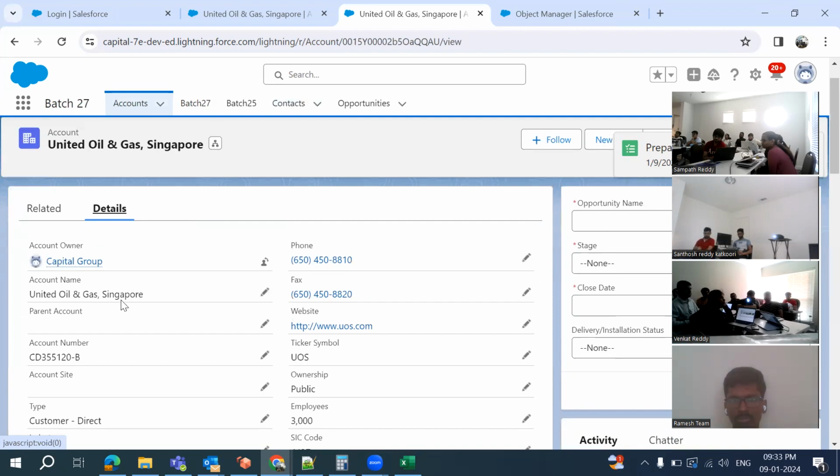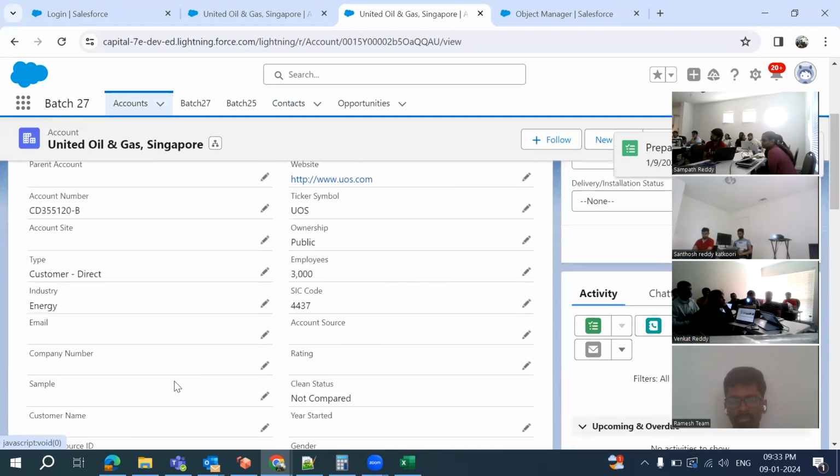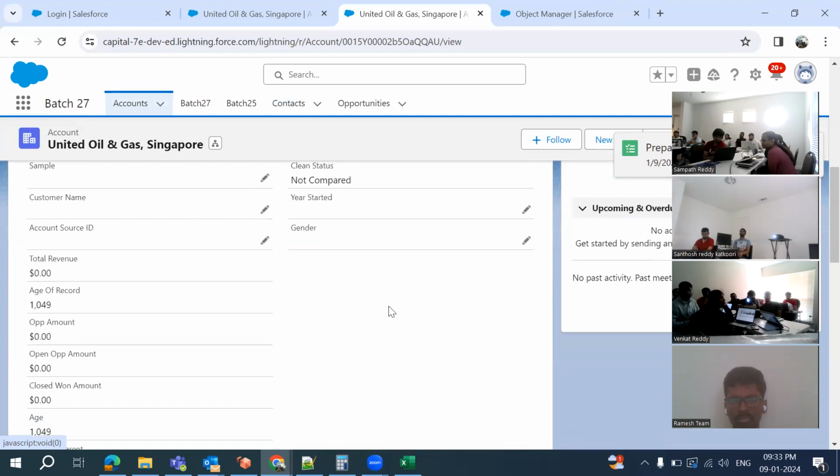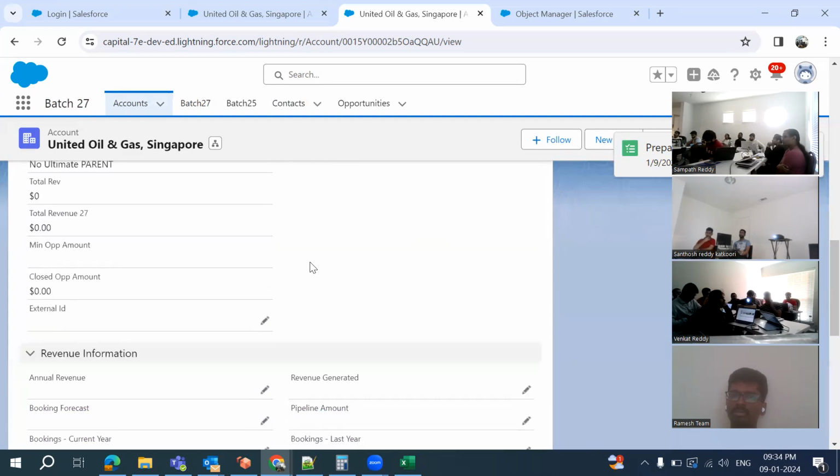For example, here I have only these details, but I would like to store some other detail. At that time, what happened, right? We can create extra fields within this object. As of now, what happened?